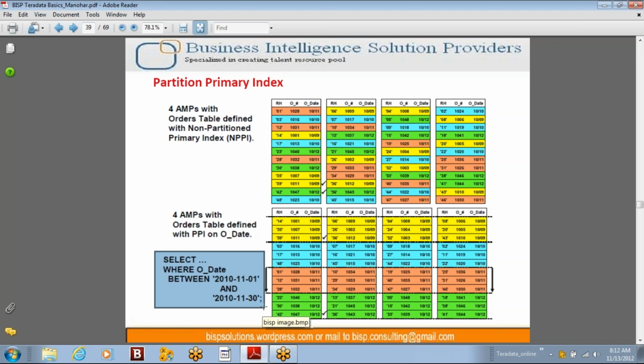If I find that almost 80% or 90% of the queries on the table are based on the date range, because it is an order table, everyone is interested in querying this table based on the order date, like order date between so and so dates, or maybe the last quarter of data, or the last 6 months, or the last 1 year, or the last 1 month. Whatever range it is, most of the queries are based on that particular order date.